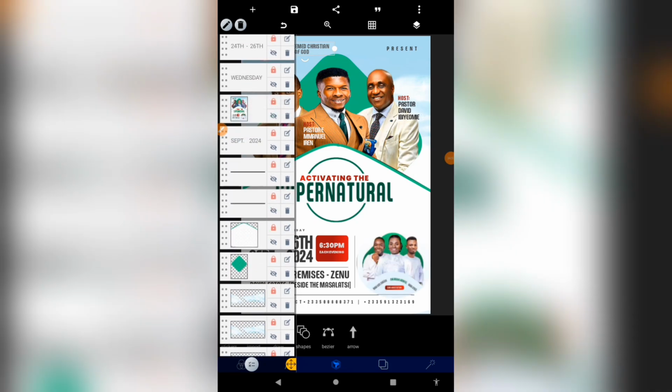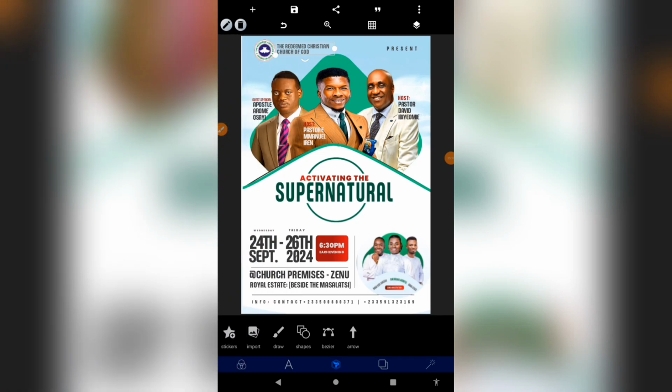This one, I just cropped directly from the original altar because I didn't want to waste much time. Sorry for that. I just copied it directly from the original altar. So we are done with our design.